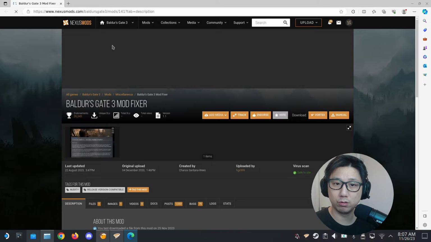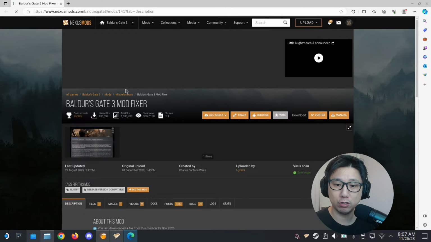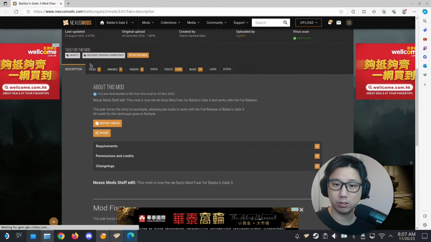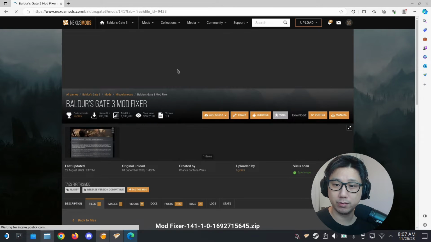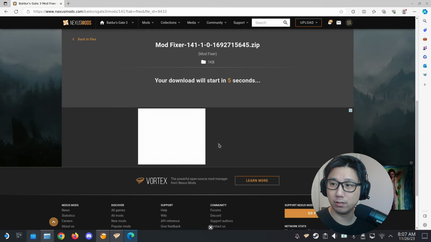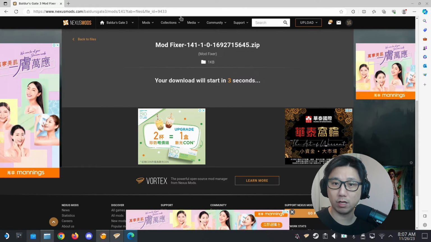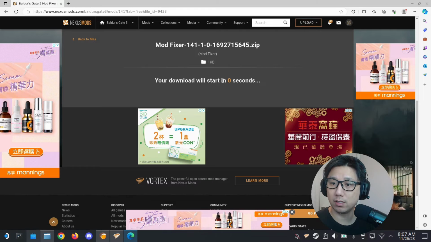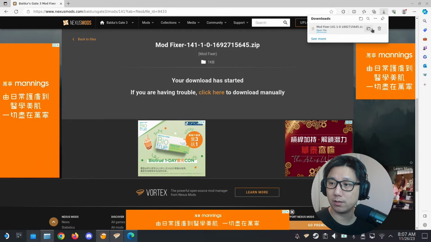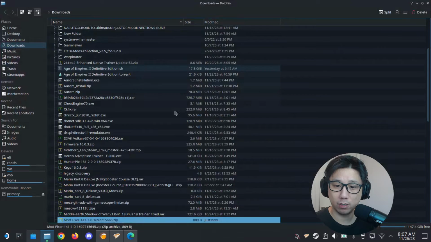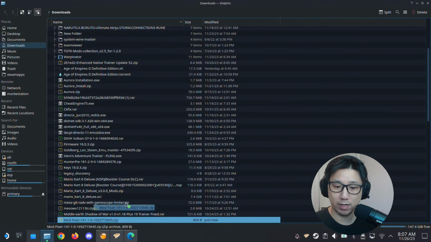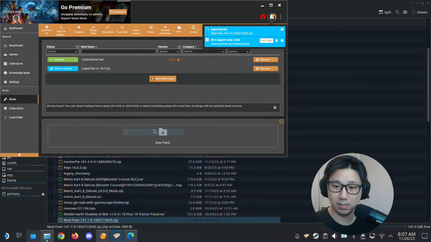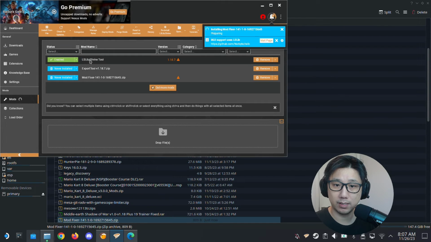It brings you to the download page. Just go here, Files, Manual download, Slow download. I think you have to log in, so if you're not logged in, log into Nexus Mods. Okay, so I have my zip file. I'm going to open it. This is the zip file. I'll just go to mods, and then I just drag the zip file here, and it's going to install it.